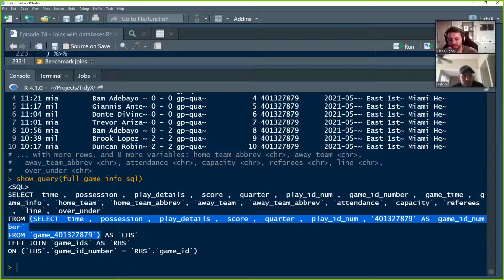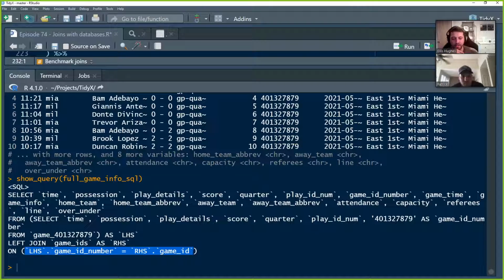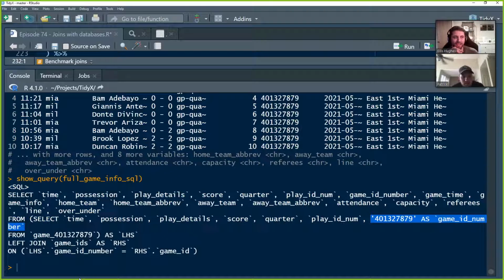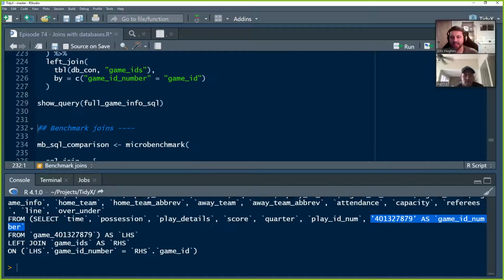And so what this is saying, I believe, is basically select all the columns in this game 401327879, and call that left-hand side. Read game IDs, left join with game IDs as the right-hand side on these things. And so I don't think you actually need to... Oh, it's probably because of this conversion there with that mutate in there. Yeah, this is an interesting query. Okay, yeah, cool. I mean, it works. Yeah, it's functional. Which, at the end of the day, that's all that matters, right?